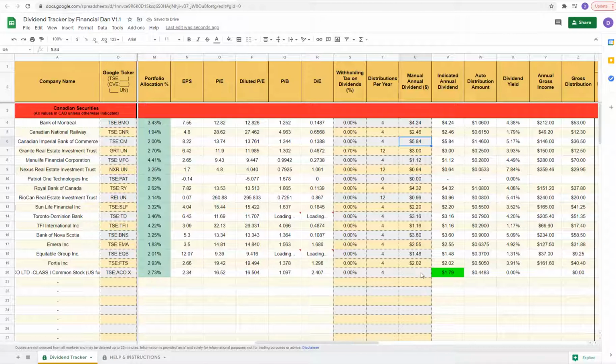ATCO actually has a bit of a weird dividend. As you can see, the indicated dividend that's automatically pulled is $1.79. So if we enter in $1.79, there's still a flag there, and the reason for that is if you look under the auto distribution amount, this is just how much is paid each time a dividend is paid, and it's 0.4483, and of course it's paid 4 times a year.